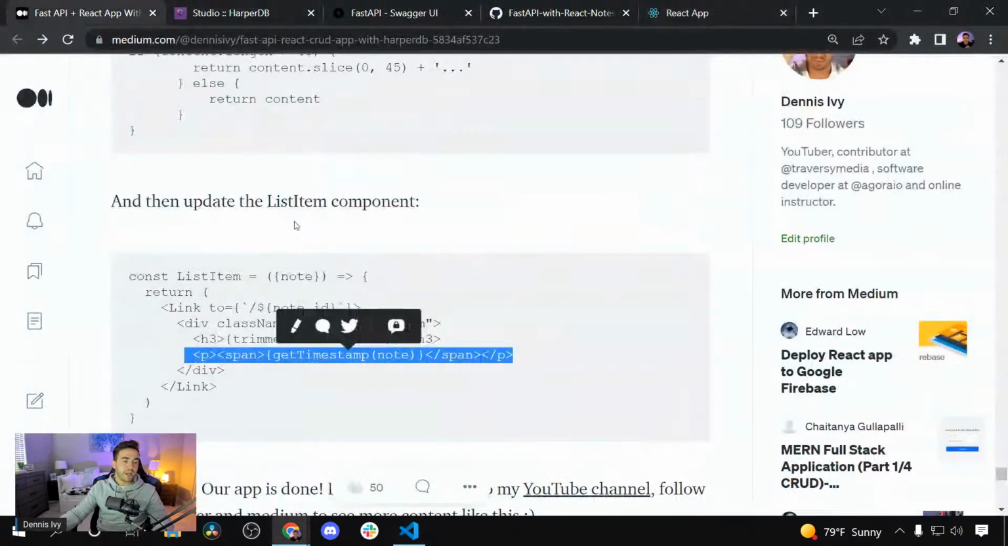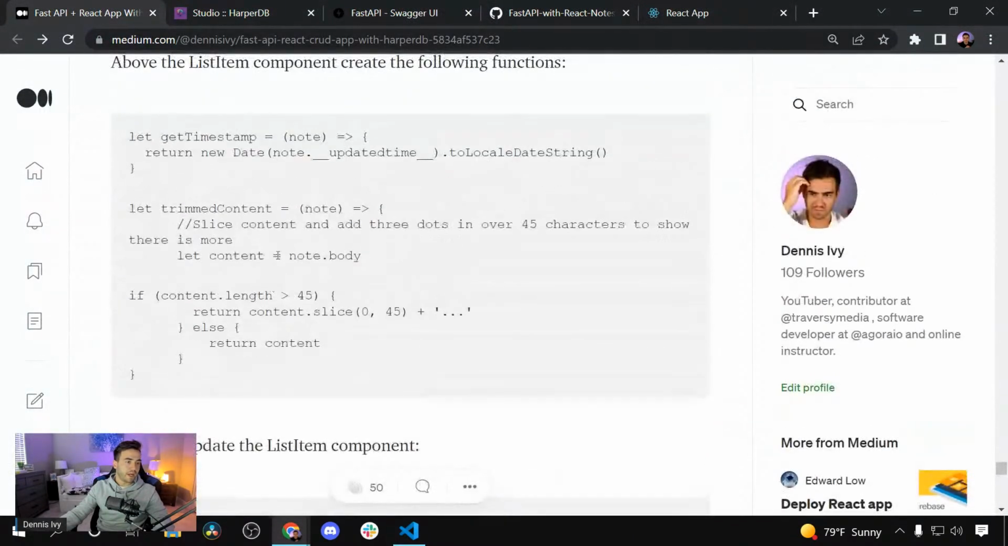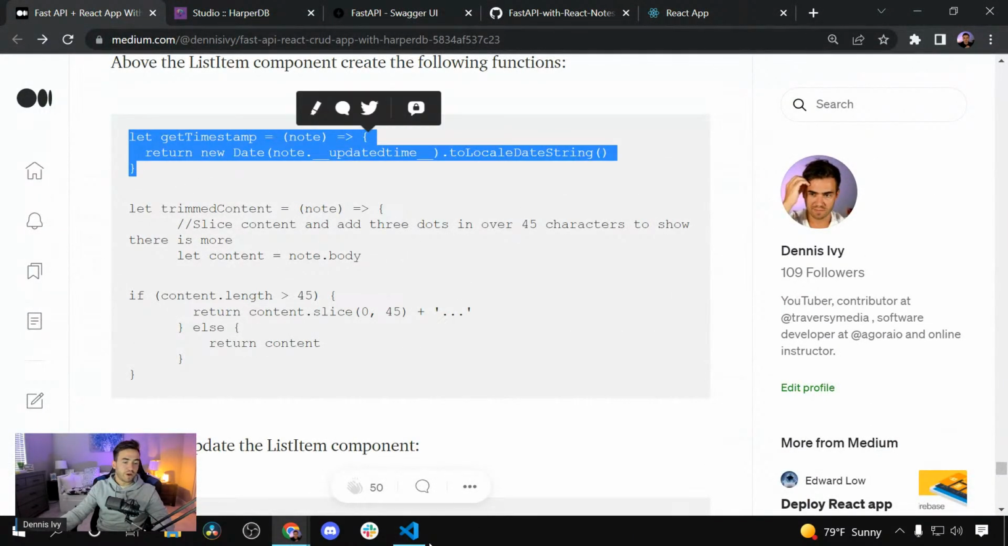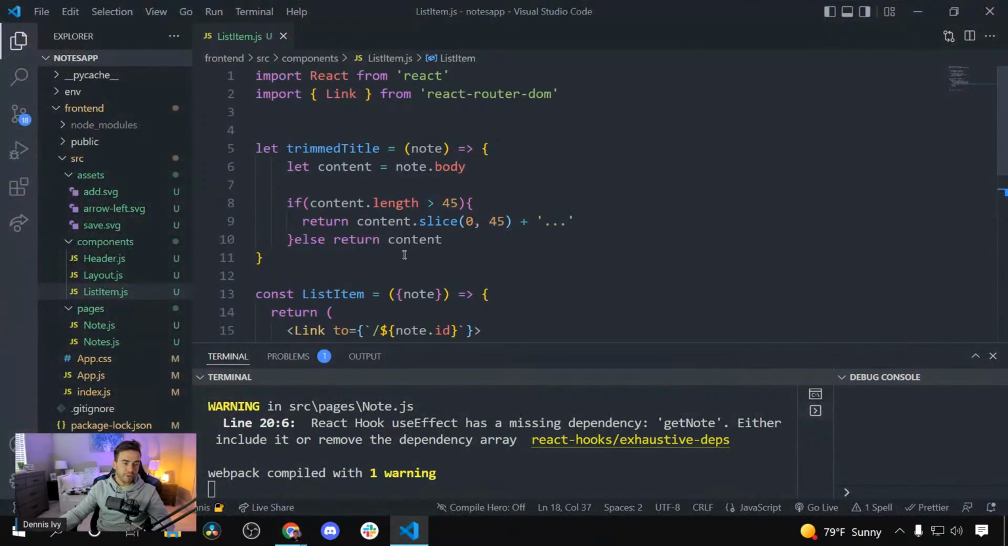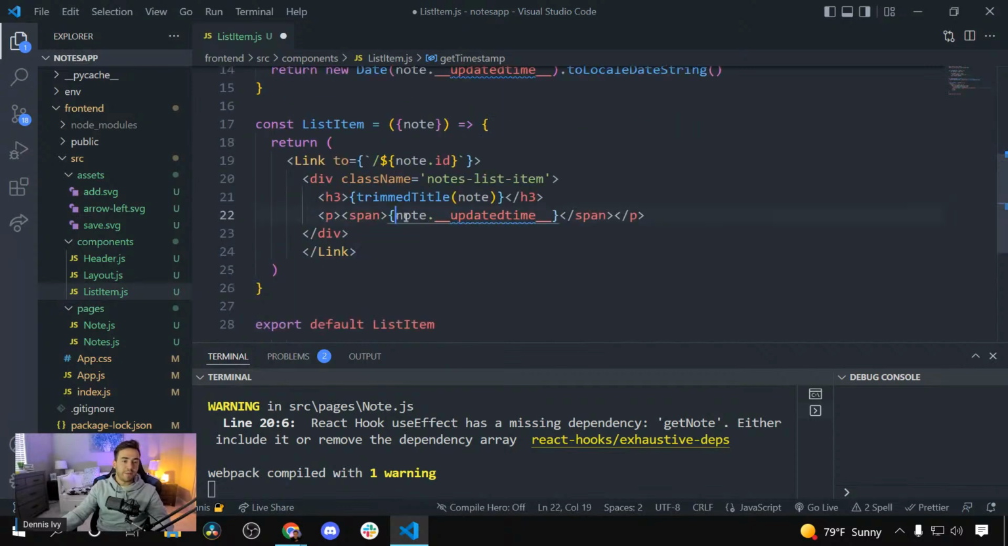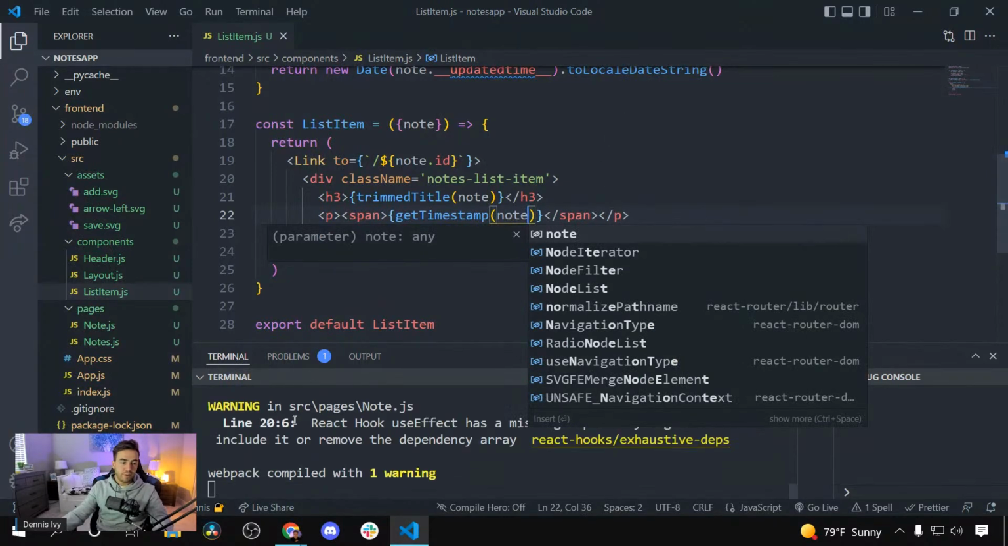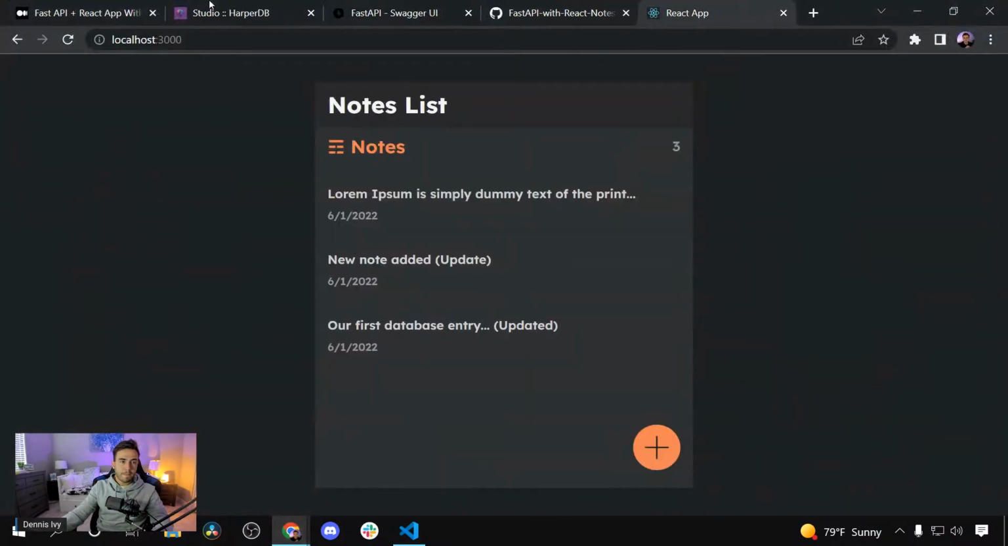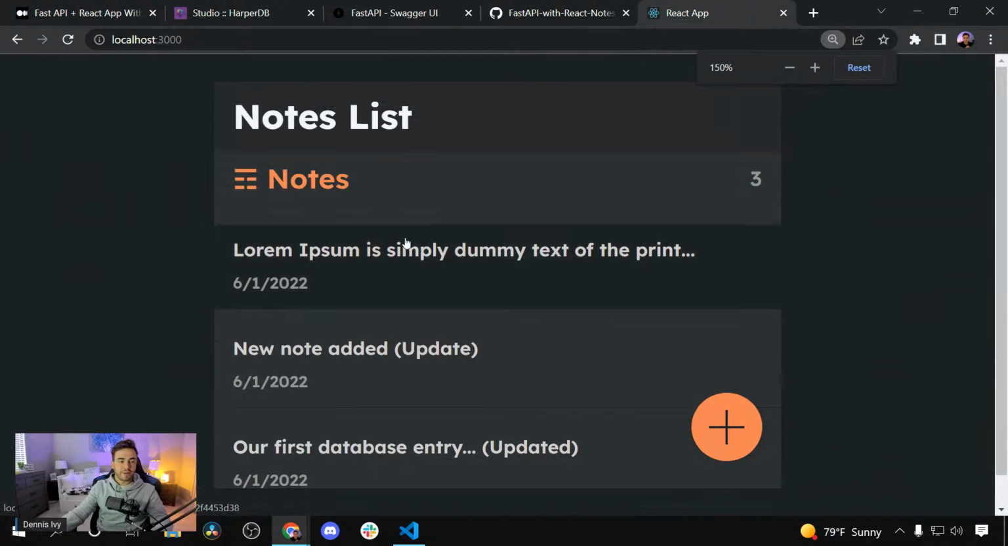So we're going to create a function called get timestamp. I'm just going to copy this and I'll recap what the function is doing. So get timestamp, we pass in the note, and we just call new Date, throw in updated time, to local date string. I'm going to see if I can do date time. Actually, we'll just leave it at date. That's fine. Okay, so we're going to call get timestamp, and then we're going to call the function right here, pass in note. And there we go. That's it.